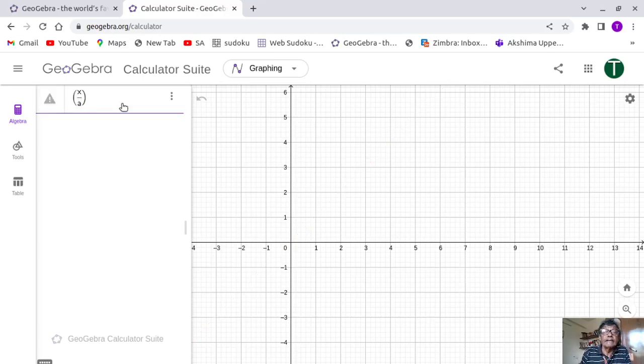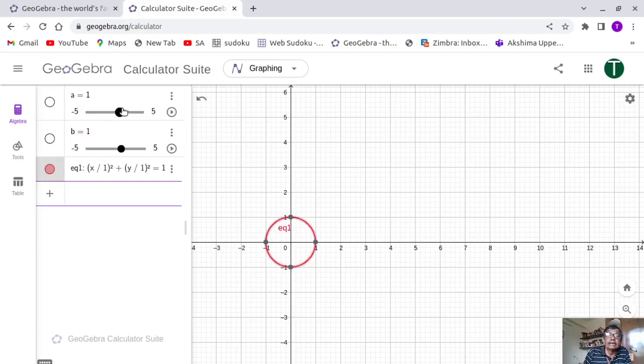divided by a whole squared, plus y divided by b whole squared, and this is equal to 1. Okay, and if you press return, it will be created with a and b. Oh, it does not look like an ellipse, it looks like a circle because the major and minor axes are 1, 1. By default, the values of A and B are 1.